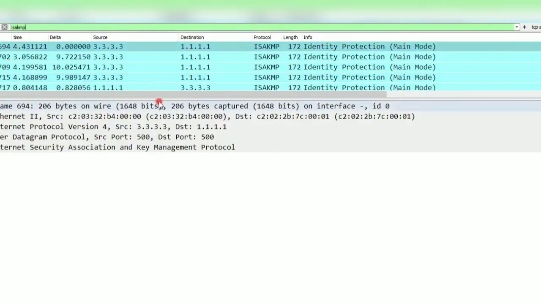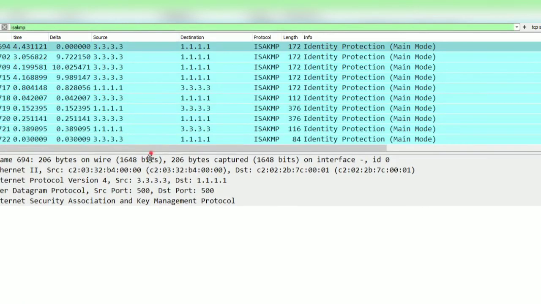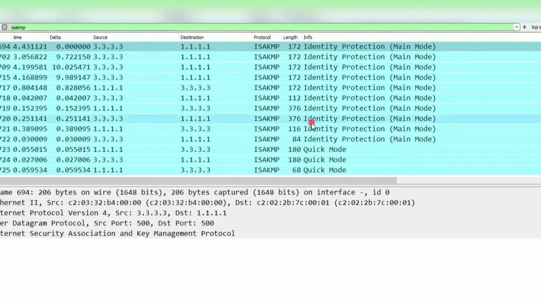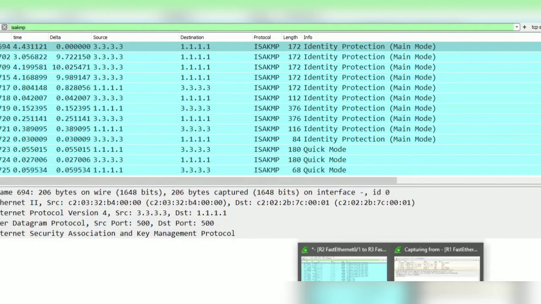Here you go. You can see the traffic. So the IPsec is working now because phase 1 is successful, identity authentication is successful, and quick mode is also successful. So now our data is encrypted. Okay, let's go to the next link.